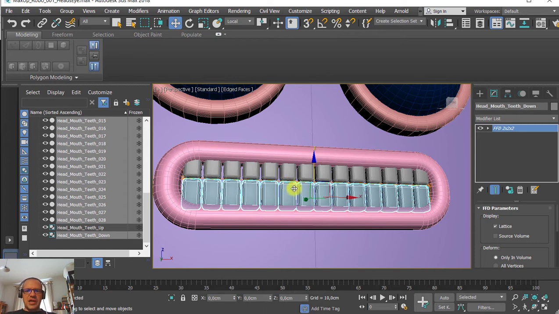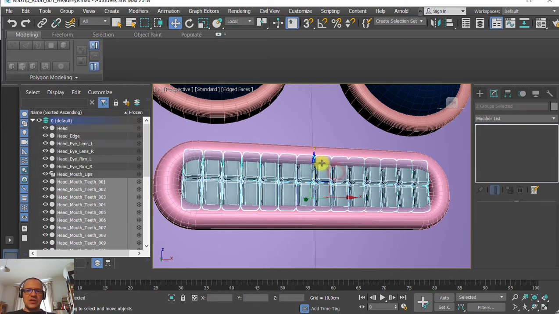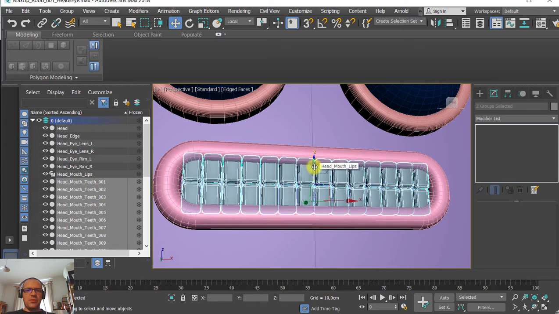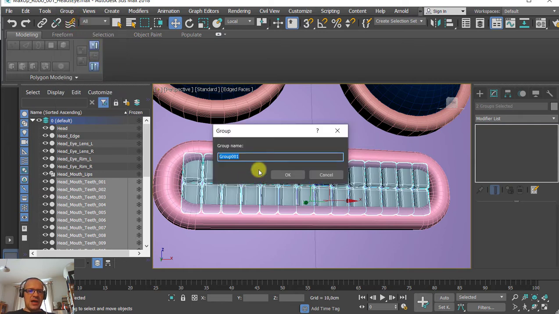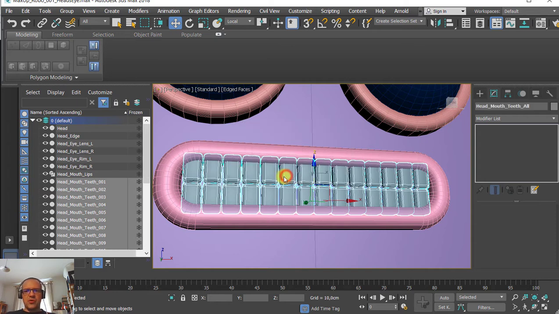So it is the same group. It also has this uniformly applied FFD, and it is working great. Now let's make things a little bit more interesting. We have a group and we can already create another group. So we have 2 groups now, selected both, and I can make it head, mouth, teeth, and all. And that will be the new group.